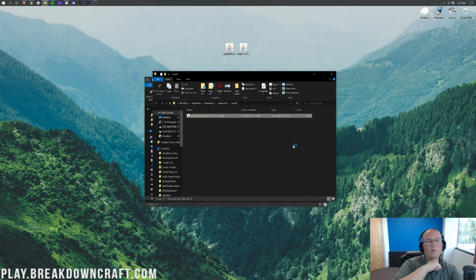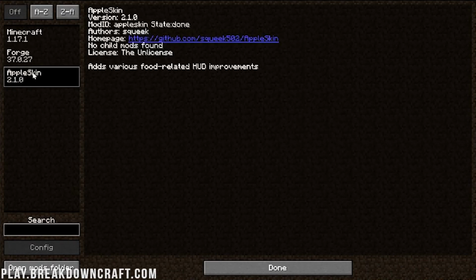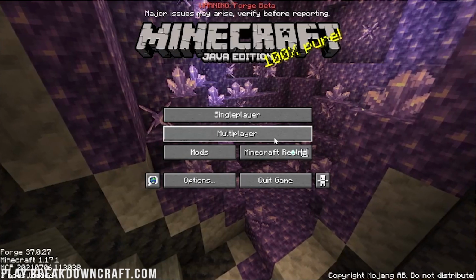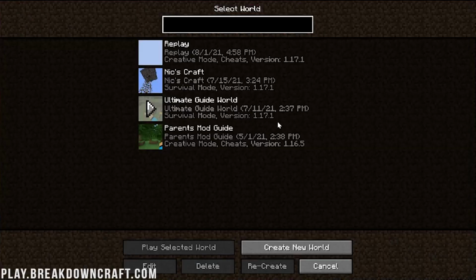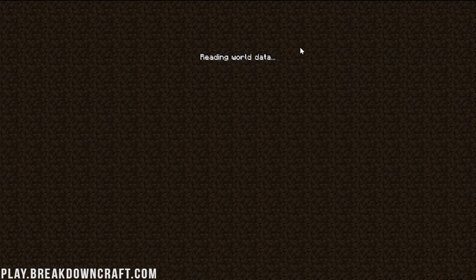Again, we will do one more fast jump cut, and I will meet you on the main menu to show off AppleSkin in game. So here we are back in Minecraft. If we click on our mods tab, we can see AppleSkin on the left hand side showing that the mod is loaded. Now we can jump into a single player world here and basically show off this mod. So one more fast last jump cut of the video.